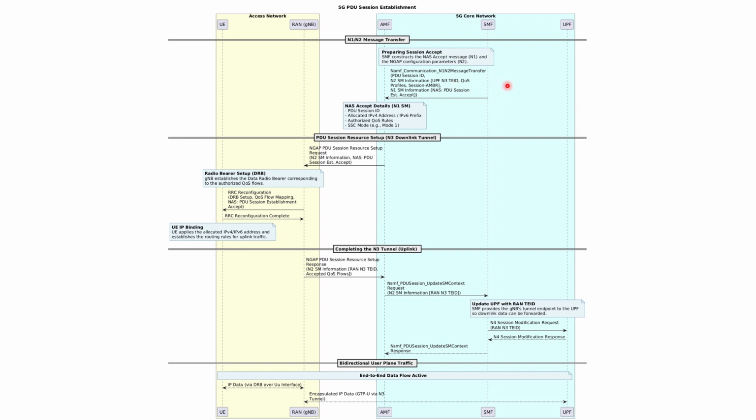Inside that it will include the PDU session ID, then the N2 SM information, or session management information, for the N2 interface. It could be UPF entry tunnel ID, QoS profiles, and session MBR. It also includes N1 information, or NAS information, that is going to the UE. N1 information could be the PDU session ID, allocated IP addresses or IPv6, QoS rules, and SSC mode. There are three SSC modes for that session. Suppose it is selecting mode 1.